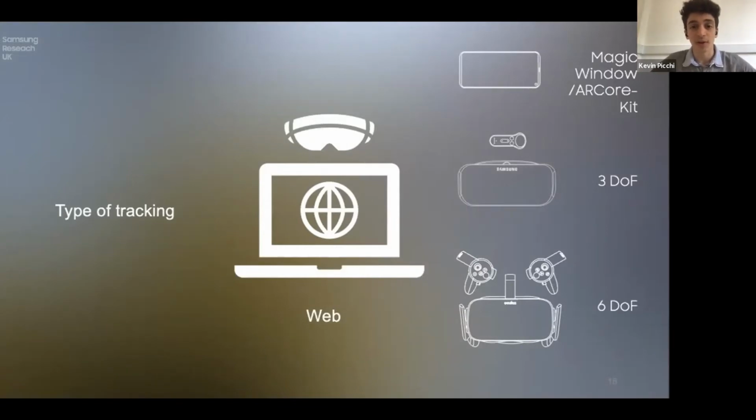Here, for example, at the top, the magic window I just mentioned, with ARKit for example, where you would be using your phone, seeing a magic window inside your screen and being able to experience three-dimensional worlds through your phone. ARCore would be the use of your camera to display information on top of what your camera sees. And we also have two other main types.